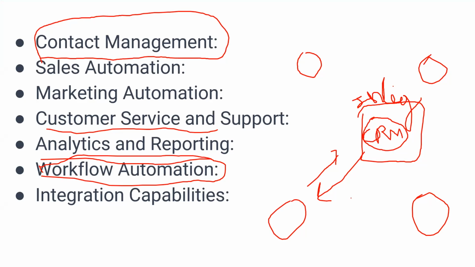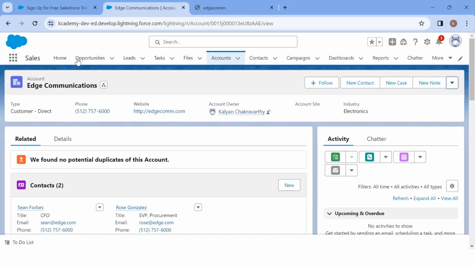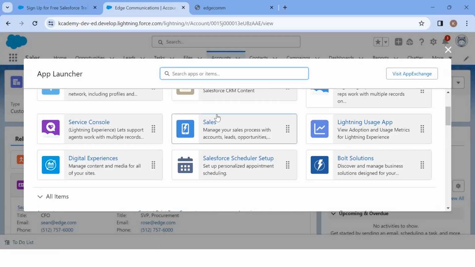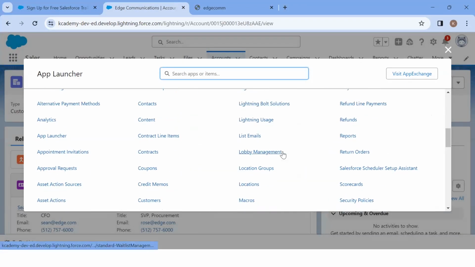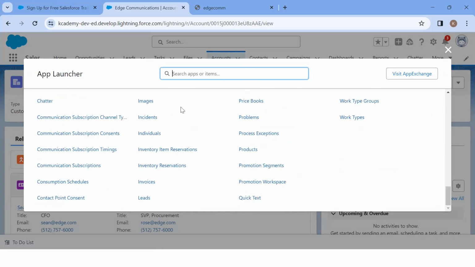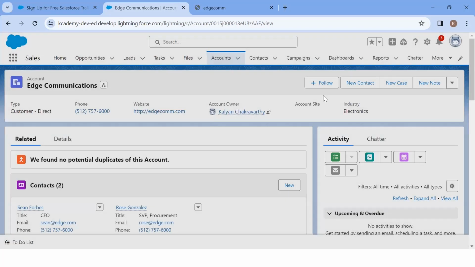Then comes the integration capabilities. So now you may not be understanding this, but there is an option to manage your integrations here, like payment gateways you can manage, or you can manage like a, one second, let me open that.